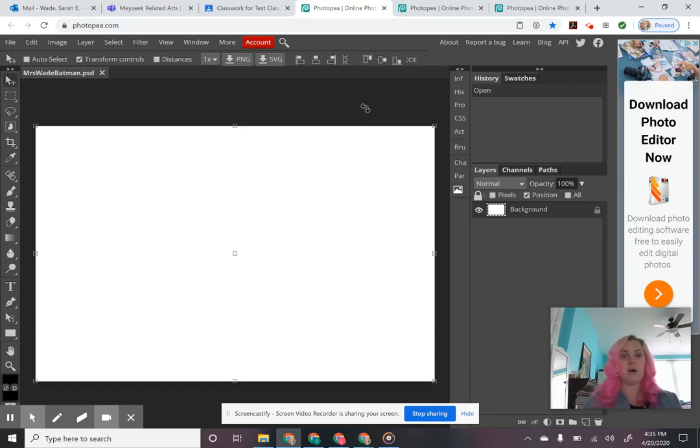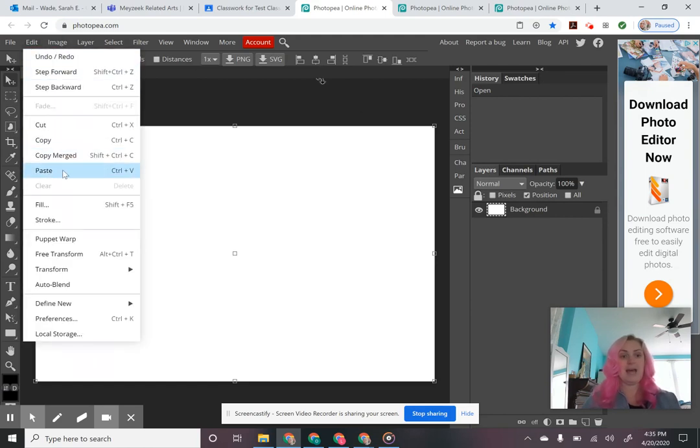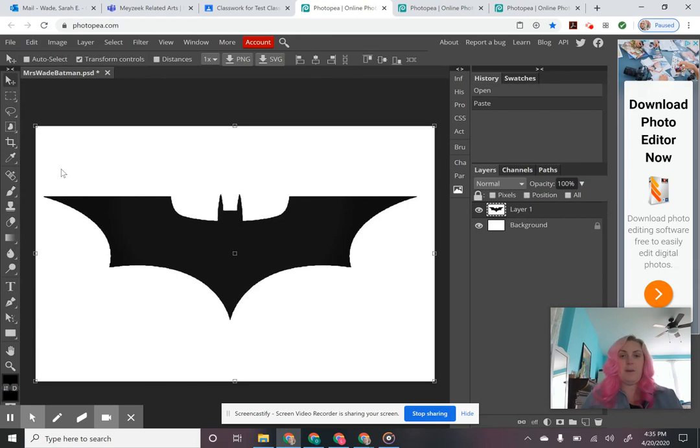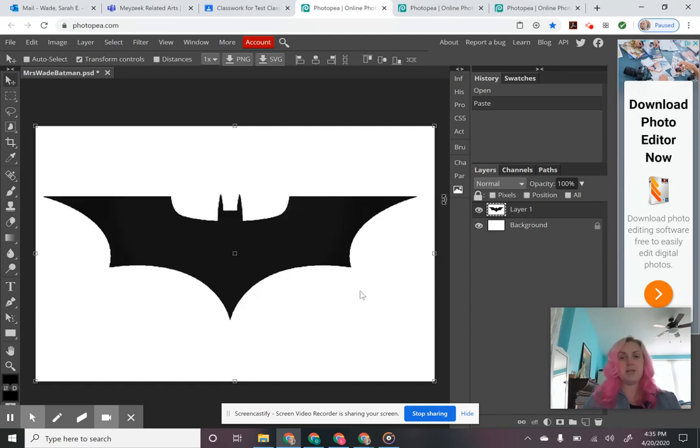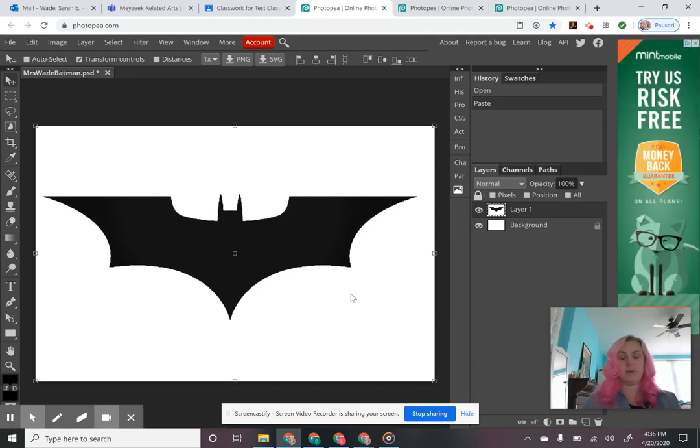So what we can do right now, because we clicked on that Batman picture and clicked Copy Image, we can now go to Edit and Paste. And now our Batman tracing layer is right there on our document. You can see that it's on its own layer right here. It says Layer 1, and when I click the little eyeball, it turns that Batman picture on and off. This is the easiest way to add any picture or image from the internet to your Photopea document. You can do this with any picture that allows you to right-click and copy the image.